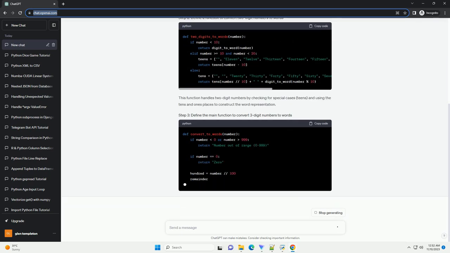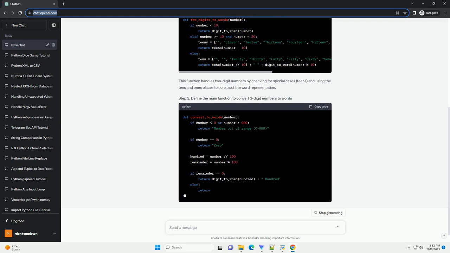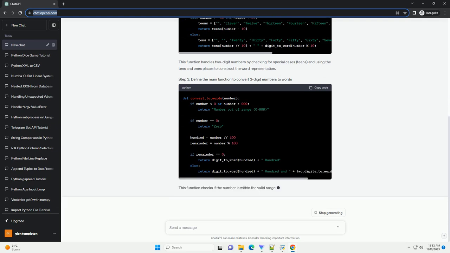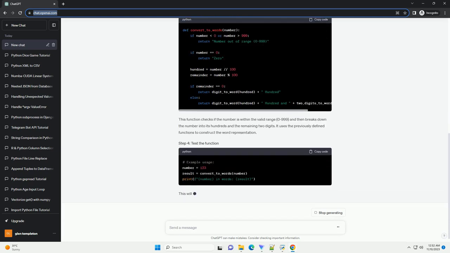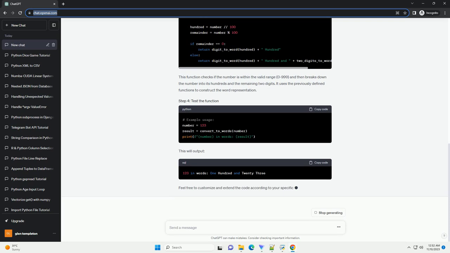This function checks if the number is within the valid range, 0 to 999, and then breaks down the number into its hundreds and the remaining two digits. It uses the previously defined functions to construct the word representation.